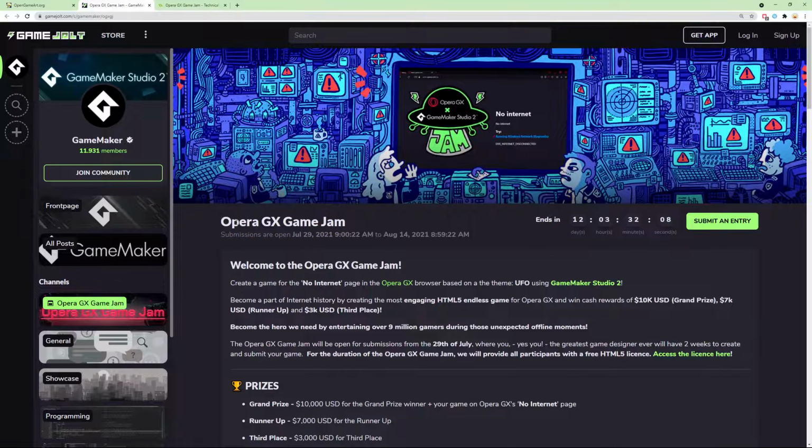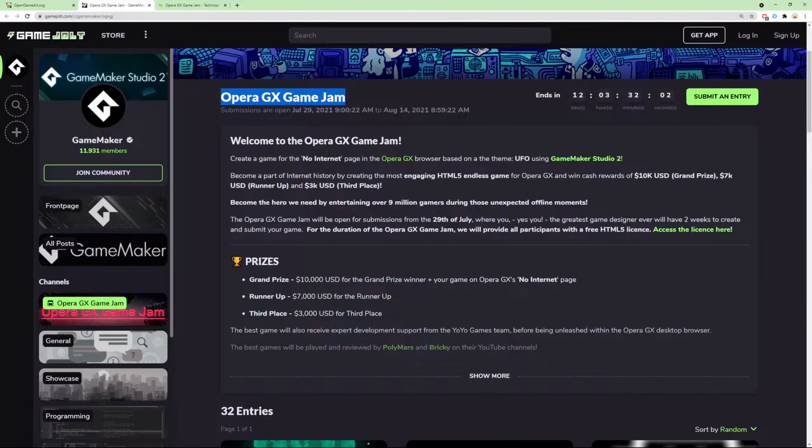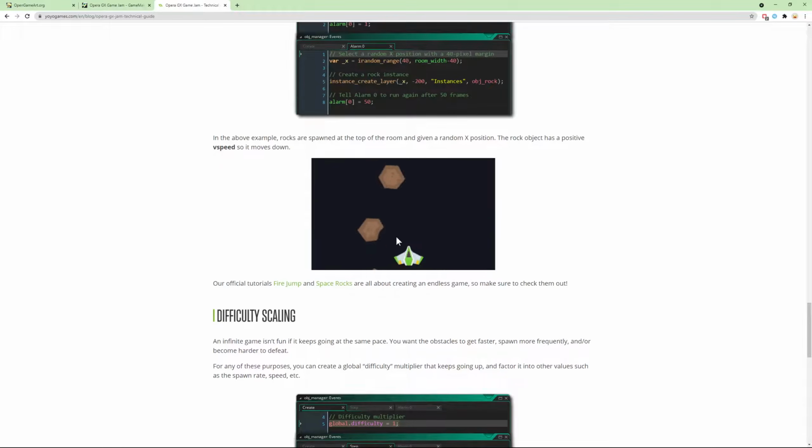So this is the whole Opera GX game jam. The theme was UFO, so I guess I covered it more or less. And then the target platform is HTML. This is what you saw in front of you, and then they say, for example, do something like this where you are avoiding asteroids. But I don't like the Kenney assets. They're pretty good, but I prefer pixel art, so I'm gonna do it a little bit different here.